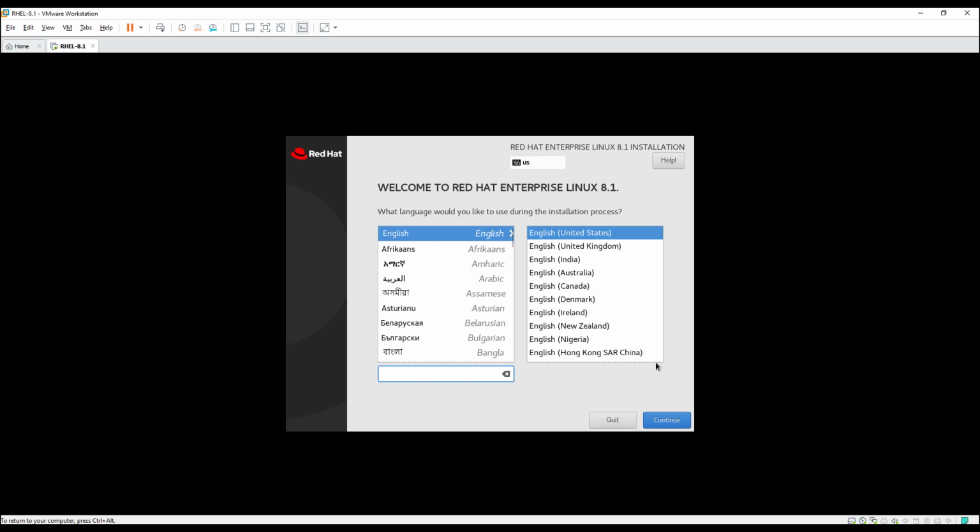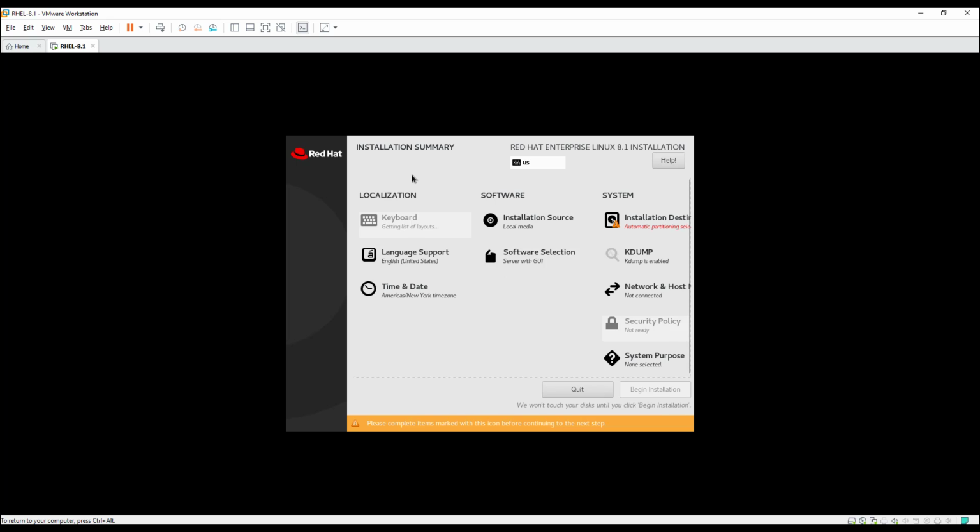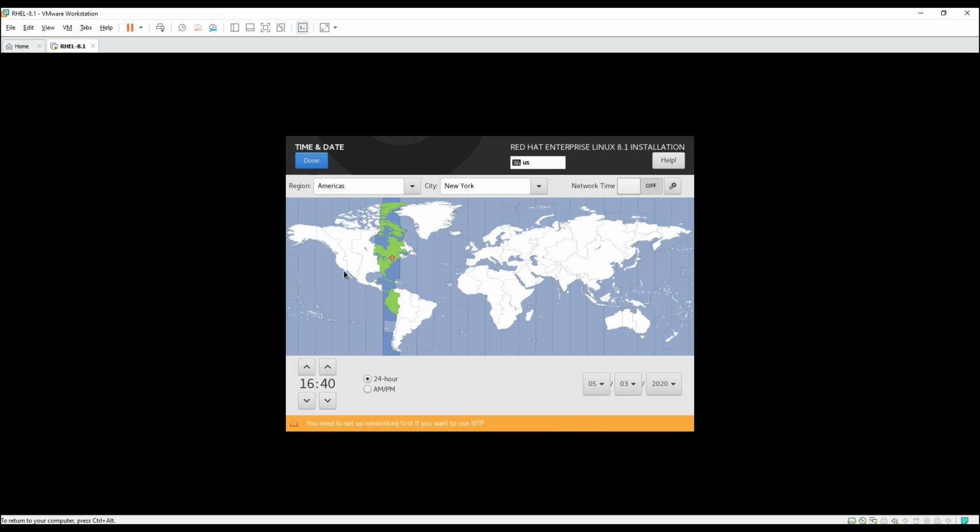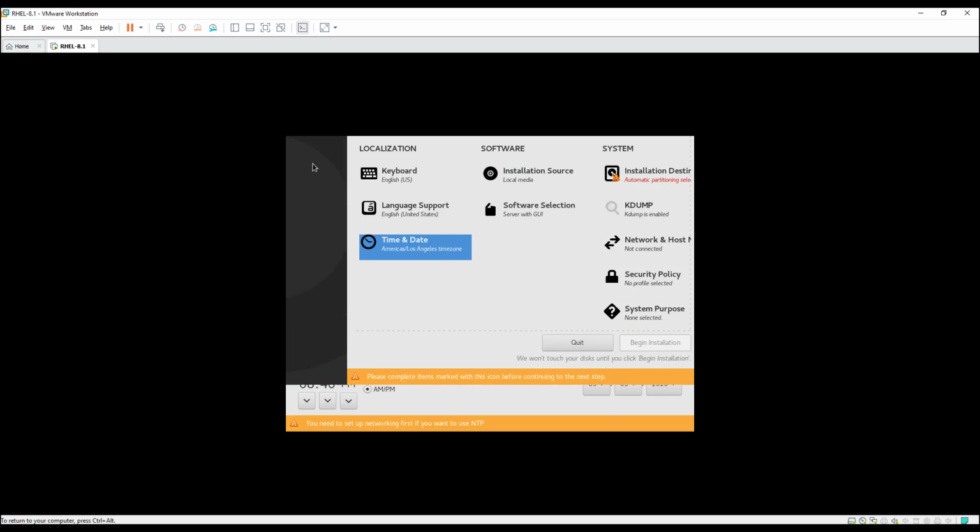In these screens, we are asked to select our language. We select English, and then we click Continue. In the next menu, we have the location, software, and system categories. For location, we're not going to touch keyboard or language, but for time and date, we will select West Coast. And we will define AM, PM variants and appropriate time. Then we click on Done.